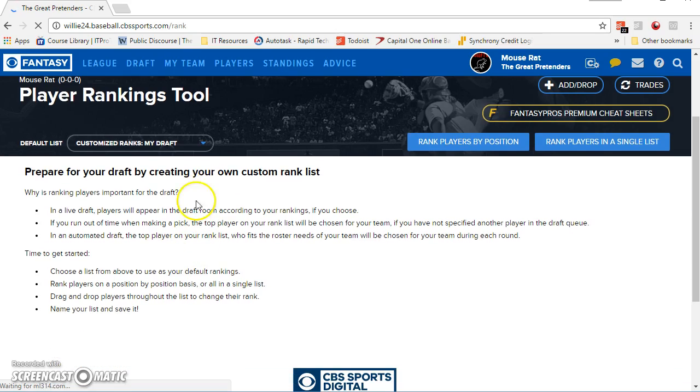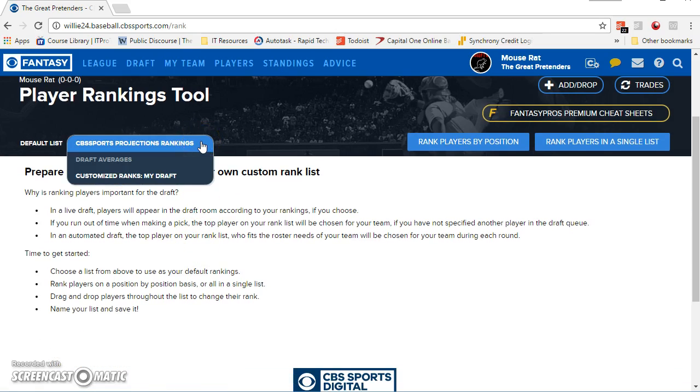Alright, now here you will see two options for your default list. CBS Sports Projection Rankings, which takes their projections for the 2017 season and converts it into points. Or you can use the draft averages, which looks at how other leagues are drafting in what order and ranks them according to that.